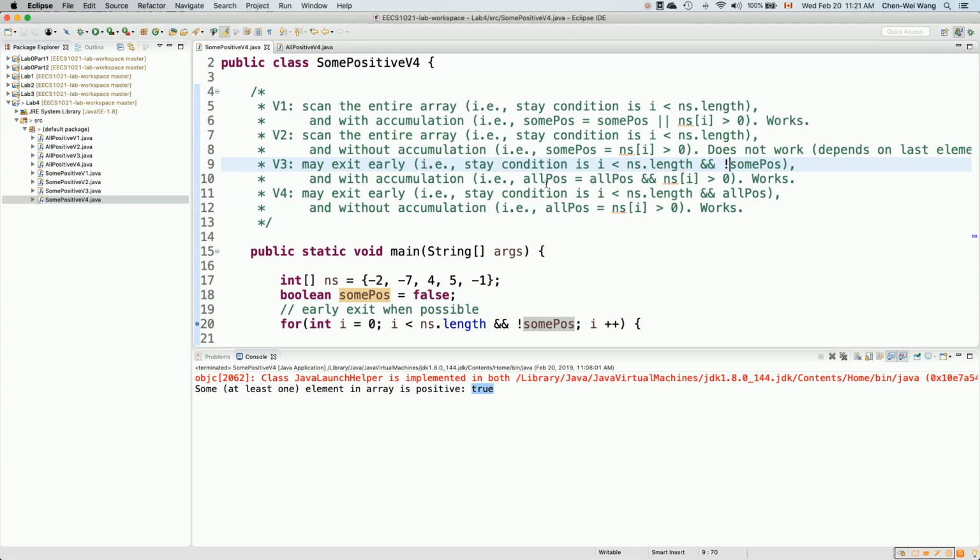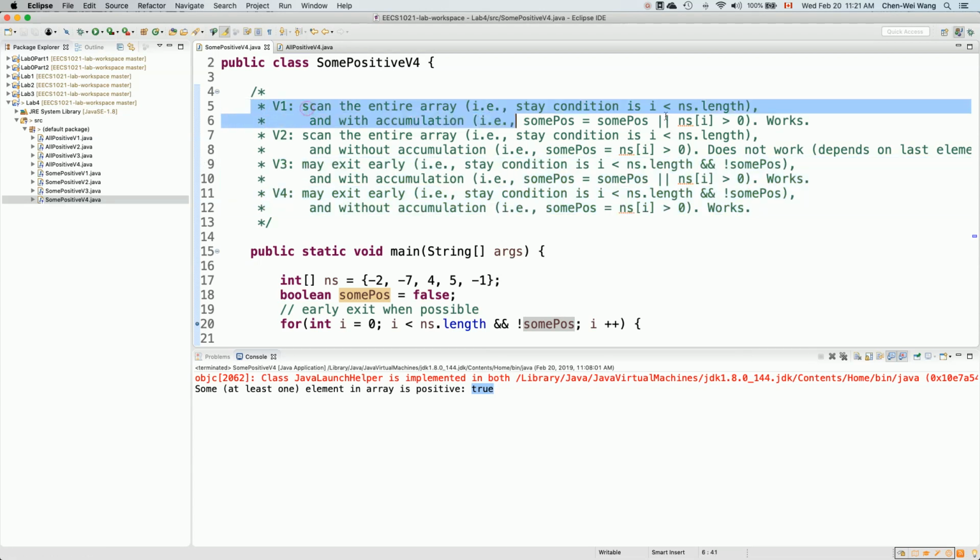With accumulation, so now we'll say sumPositive is reassigned to sumPositive, and then disjunction over here. That works. Finally, for version number 4, may exit early, with the same state condition here, just not sumPositive. And without accumulation, we simply say sumPositive is assigned to ns[i] larger than 0. That works. So for the second kind of problem, version 3, version 4, and version 1 all work, and version number 2 doesn't work.